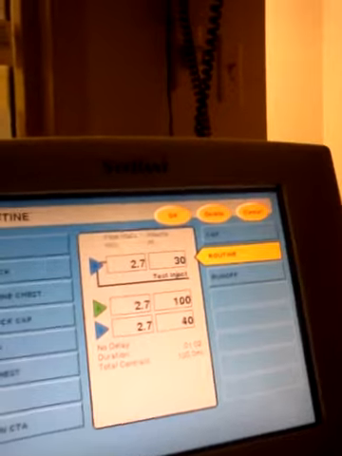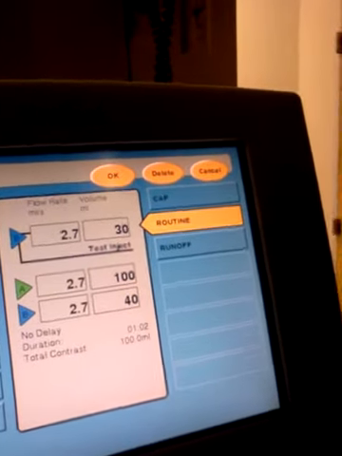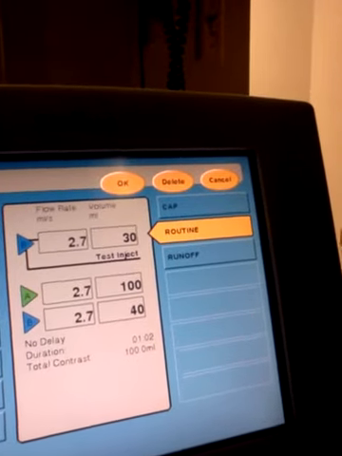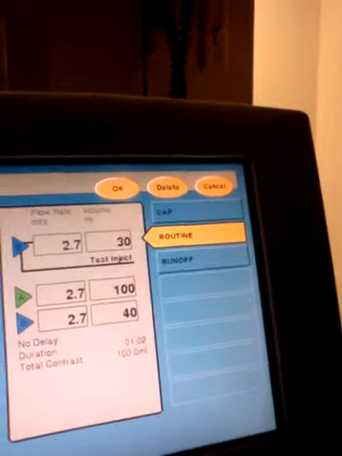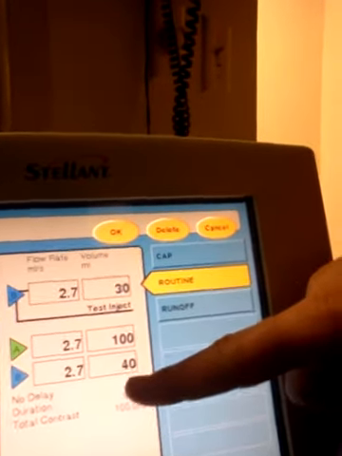It shows that we're going to be using the contrast Isovue. We're going to be injecting at 2.7 mL a second, and we're going to be injecting 100 mL of that. Also, we'll be using a 2.7 injection for our test injection of saline water. So, again, we're going to come back out here.